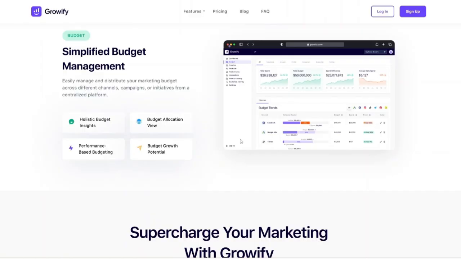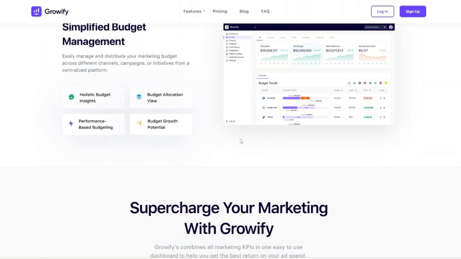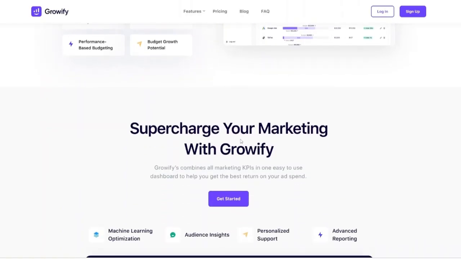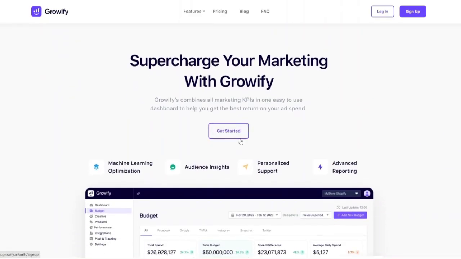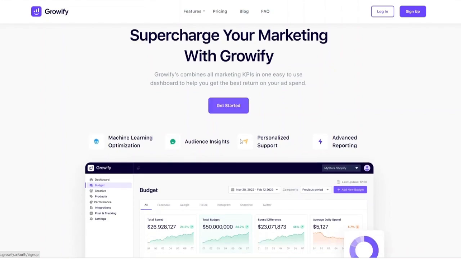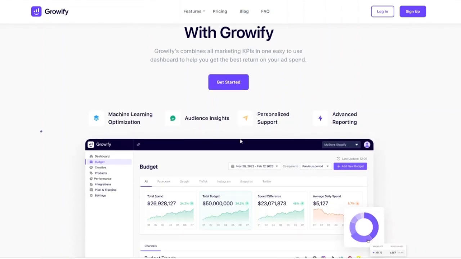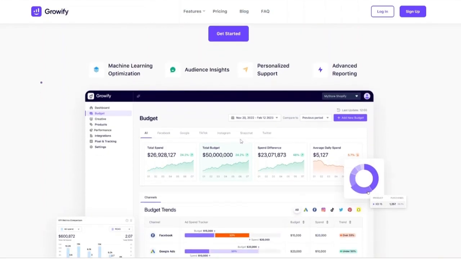Well, here's the honest truth. Facebook Ads Manager is still essential. You can't replace it completely. But what Growify does is something different. It doesn't compete with Facebook, it enhances it. But here's the catch. If you don't already have meaningful ad spend or data flowing through your business, Growify won't magically fix your marketing. So it's a tool that amplifies what you are already doing. It's not a shortcut to success.